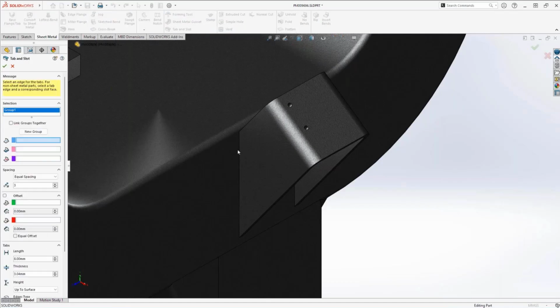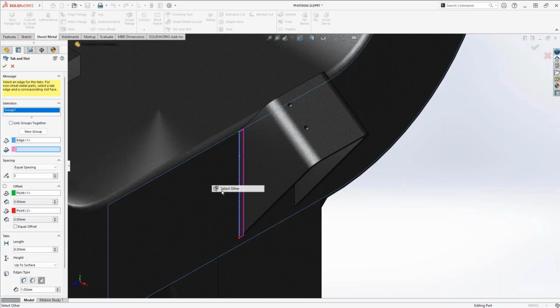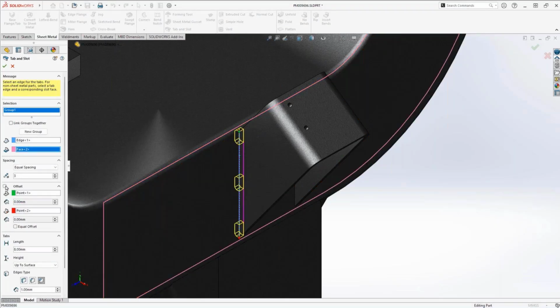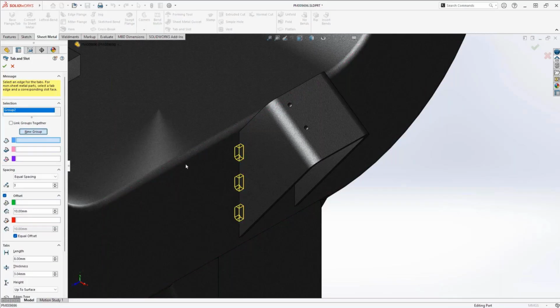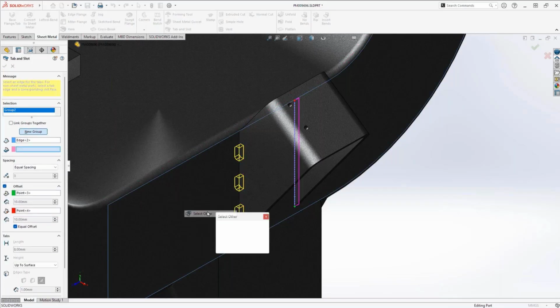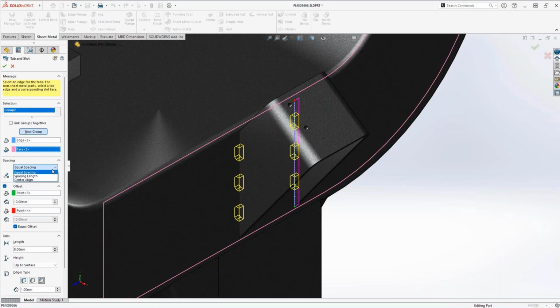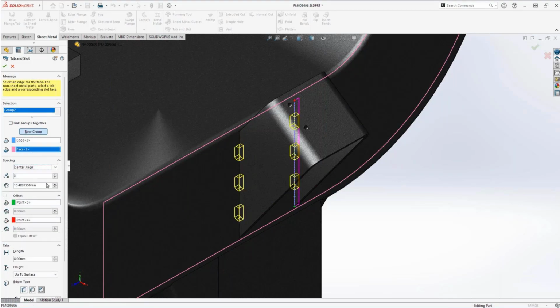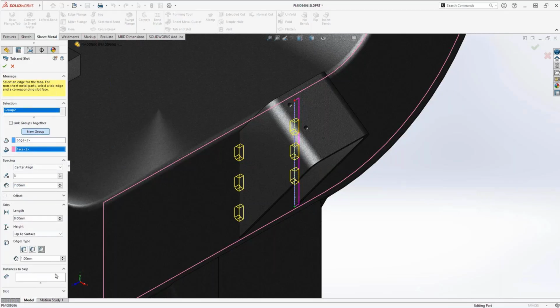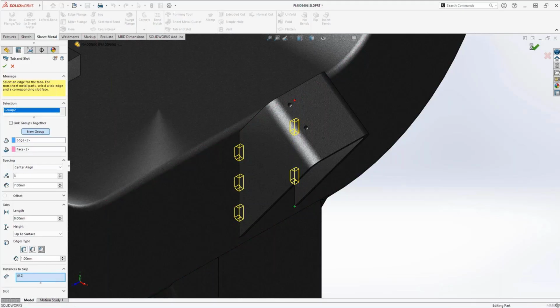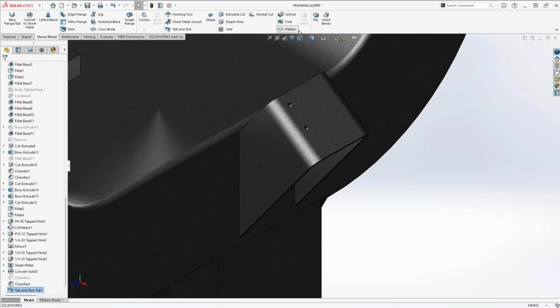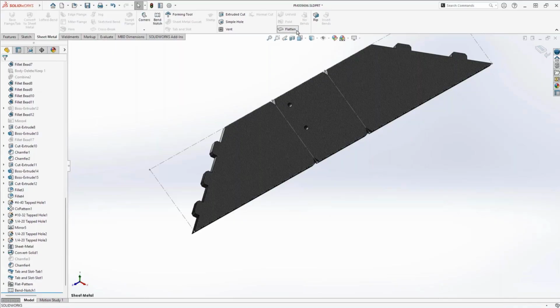In the tab and slot option, let's select one sheet metal part and solid part. Now we have the option of offset. We want the offset of the tab features. And on the same opposite side also, I can create that tab and slot. Here we have the option of equal spacing, center line. If I want to skip an instance, that option is also available in the tab and slot feature. If I click the pattern, now you can see the tab and slot created.